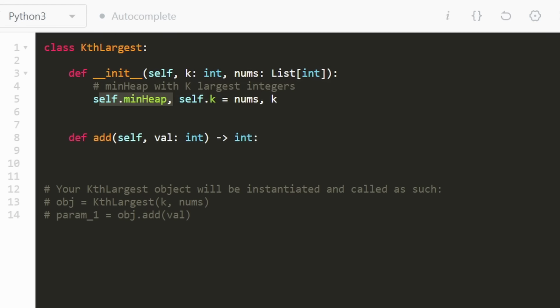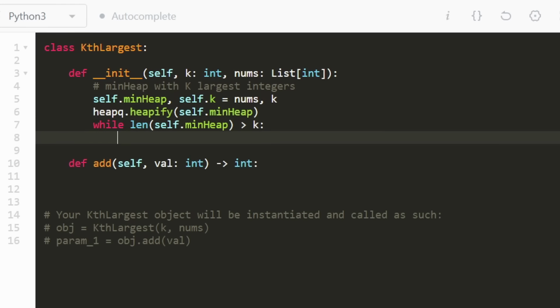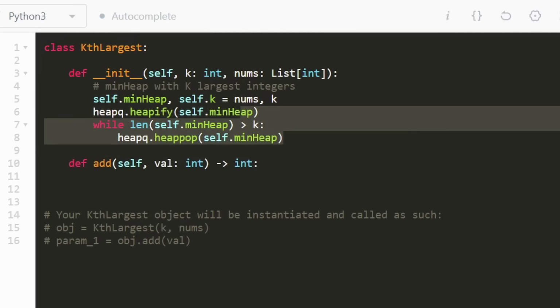We want to turn this into a heap. Right now it's just an array. We can turn it into a heap in Python like this, heapq.heapify, heapifying this array into a min heap. That will create the sorted property. It will run in big O of n time, but it could be that it has more than k elements. So while the length of self.minheap is greater than k, we can go ahead and pop from the min heap. We can do that with heapq.heappop on the min heap data structure. And don't forget the keyword self, since it's a member variable. So the constructor isn't too bad.